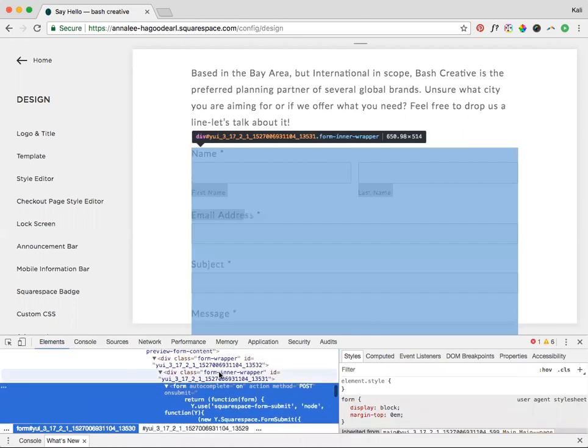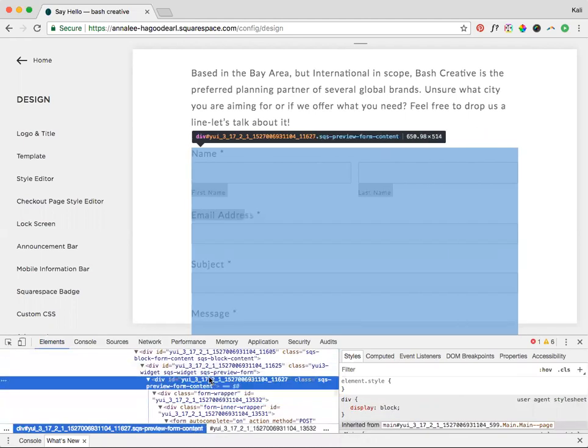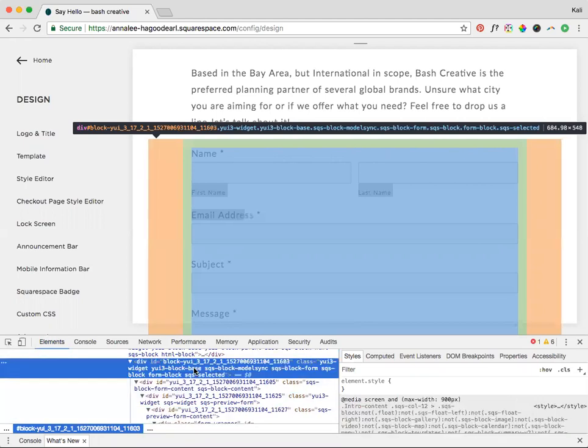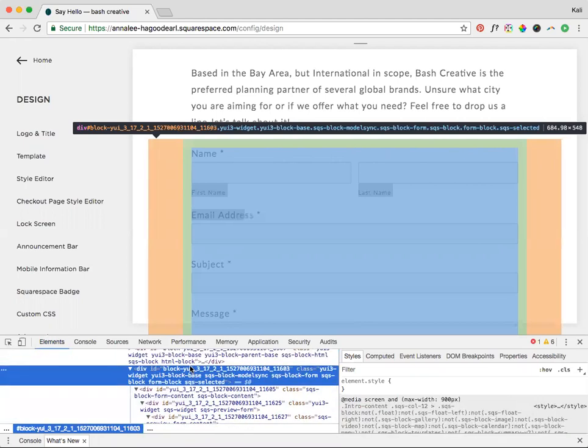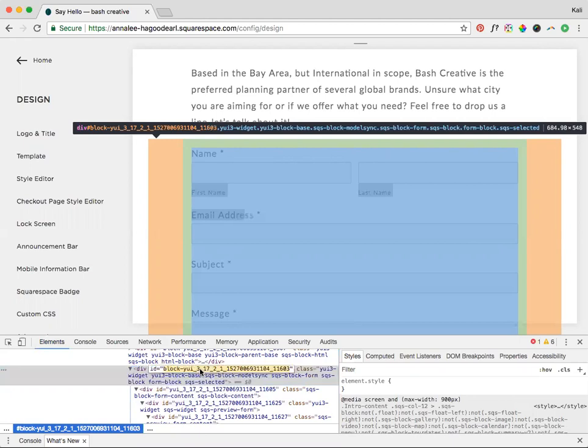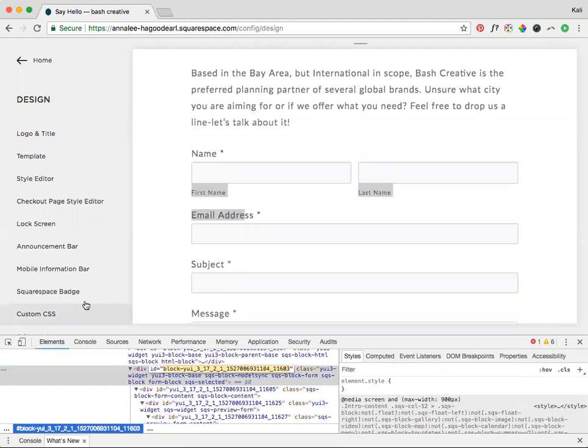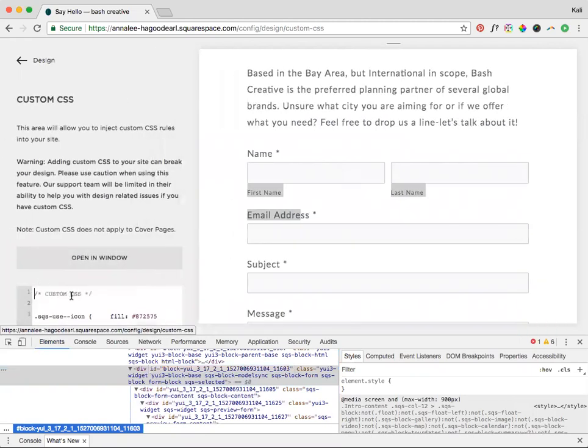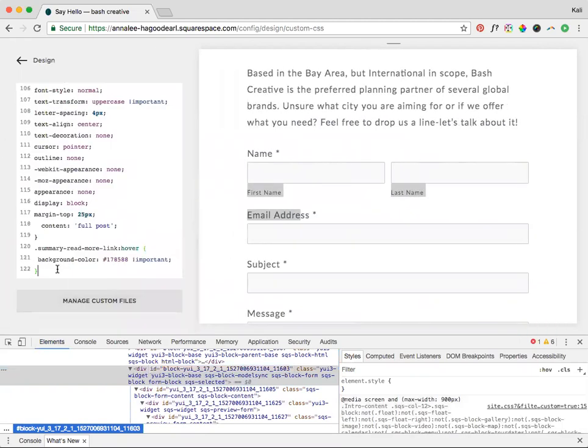So I'm going to keep scrolling up through my form until I find the block part, which I think is this. You can see now that the whole block area is highlighted. It's not just the text, it's not just the form fields, and it also starts with the word block. So this is what I want. I'm going to double click on this and copy it, and we're going to throw this into our custom CSS. So let's put this at the bottom.